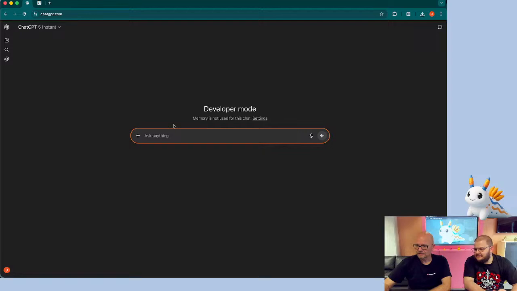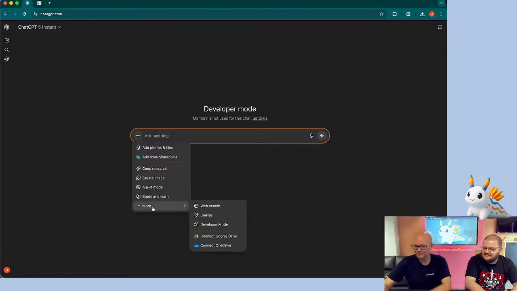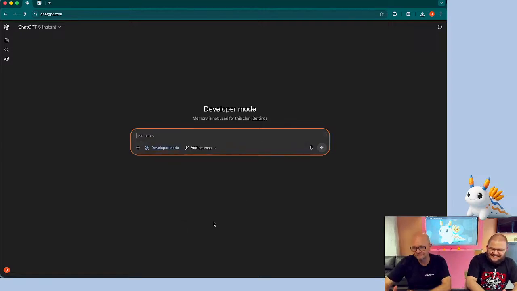You can see this nice orange border around the prompt. And you would think that now we are in developer mode. I mean, it says developer mode right there. But I think that's not enough. You have to press plus and then go to more and then activate developer mode. Not only that, you need to activate again the connection. So that here you are. And then we can do things like list all workspaces in Usable.